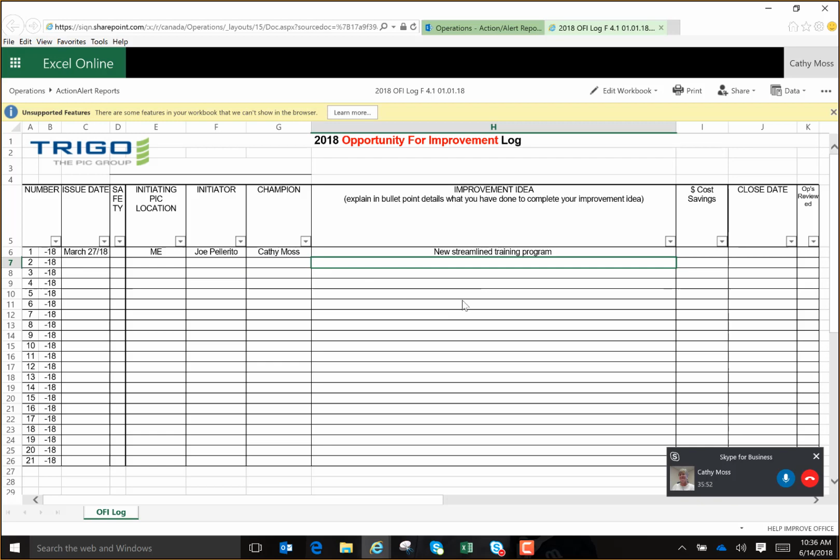And in here you'll put an explanation of what your improvement idea is about. And if you happen to know about the cost savings that it would generate, you can put that in there. And if you don't currently know that, you can leave it blank, that's fine. And you save this log back onto SharePoint just as you did the minor action log.